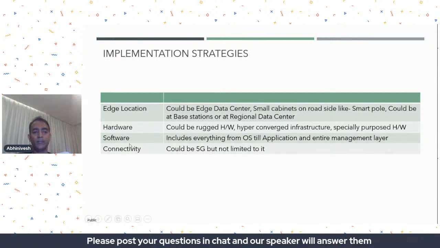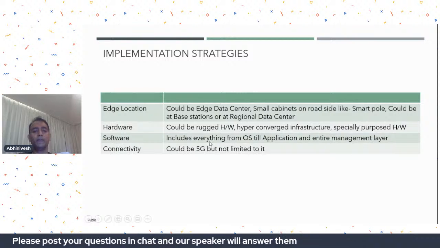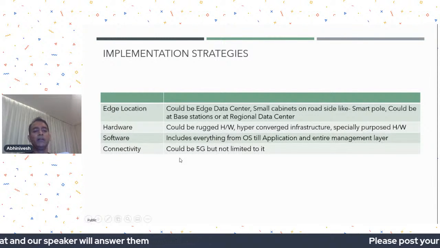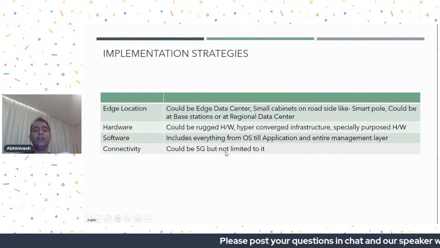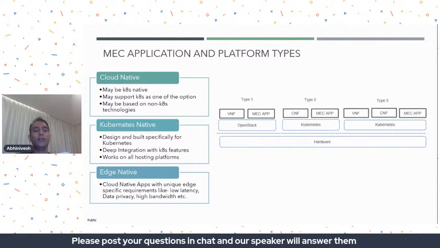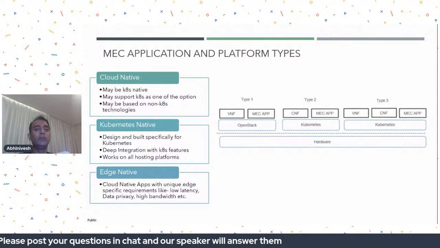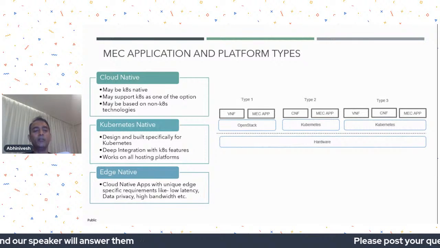Software, when I say software, I'm referring to everything: OS, application management, whatever. Connectivity, it could be 5G or it could be anything. I mean, it could be LTE, Bluetooth, all kinds of connectivity. Now, coming to a very interesting concept. I know since it's a very new topic, you might be having so many questions.